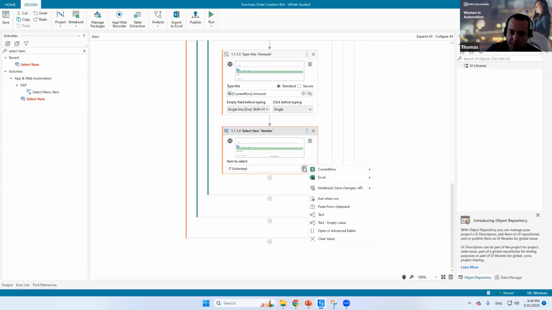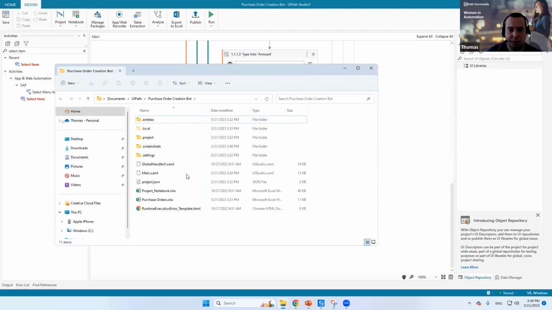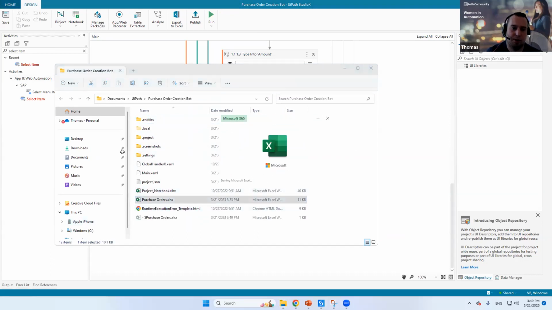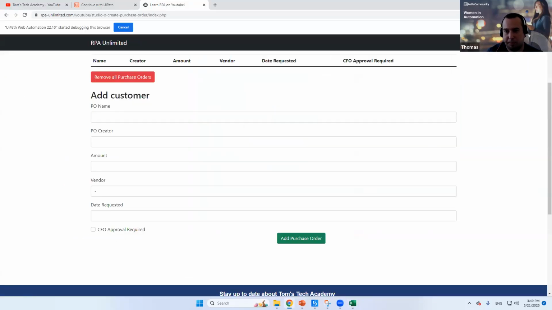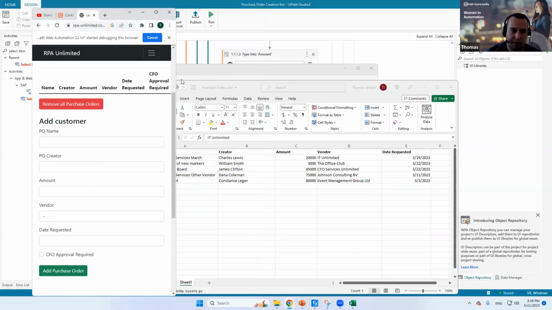So I'm going to click on plus. I'm going to click on clear value, because also here we want to use current row vendor. Right, this is the field that we want. For the type into, it doesn't matter, because you can let the bot type anything you want. For the select, if you want to use a select item, you really have to make sure that the value is 100% the same here and in the web application. And in my application, that is the case.